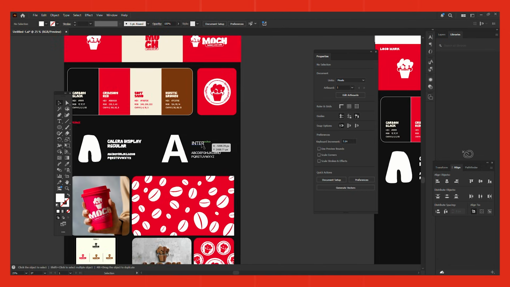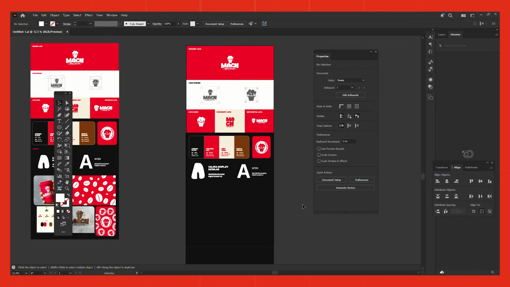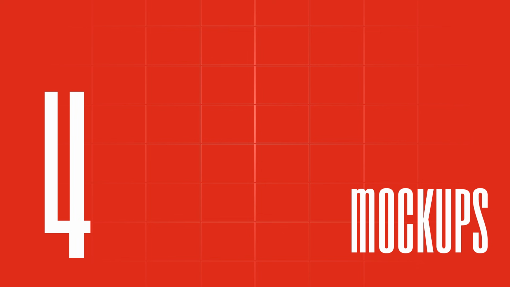Alright, then let's copy this. And we are done with 80% of the layout. Finally, we're going to see how to create these beautiful mockups.